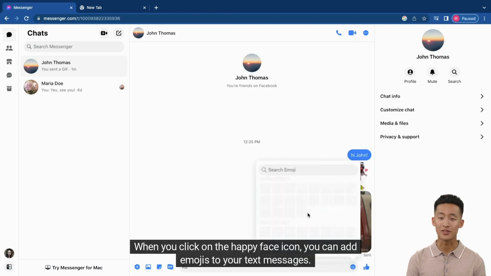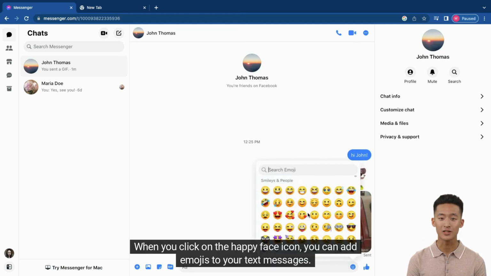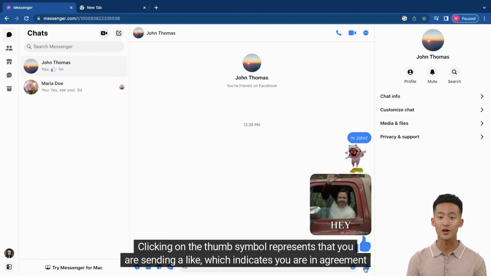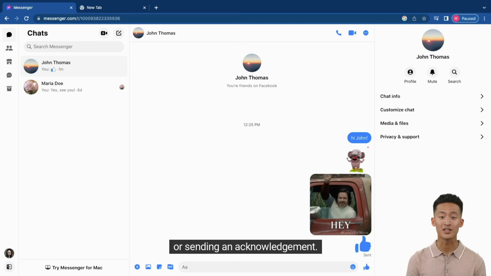When you click on the happy face icon, you can add emojis to your text messages. Clicking on the thumb symbol represents that you are sending a like, which indicates you are in agreement or sending an acknowledgement.